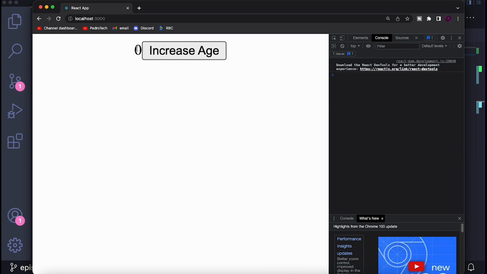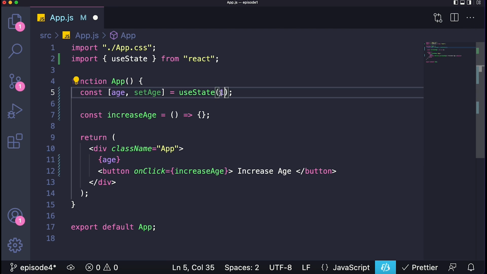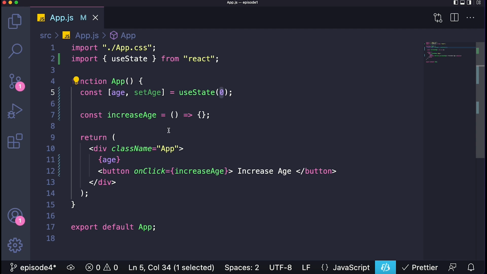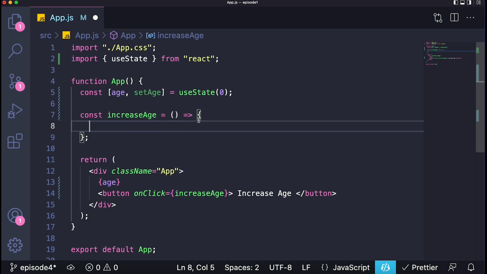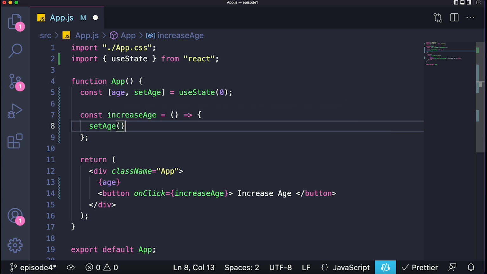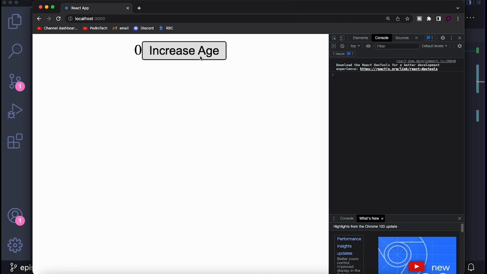I'll just refresh the page, and you guys can see it says 0. If I change this to 1, it will show 1 because that's the initial value. But now, if I came over here to this increase age function, and I wanted to increase this age variable by 1 every time I click on the button, I could just say something like set age, call this function, and inside of here, I can put whatever value I want age to become. So for example, I can say 5 by default. And what happens here is if I click on the increase age button, it will turn this into 5, right?